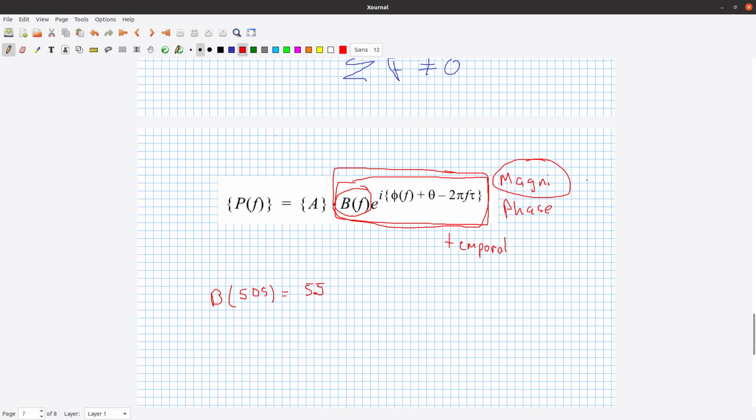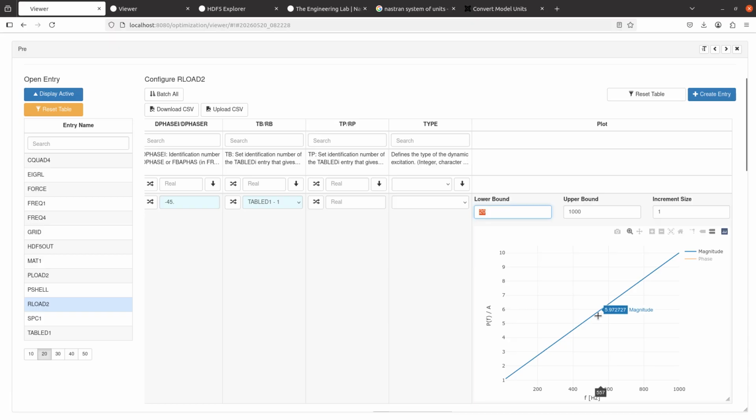Rather than make this a really long story, I'll say this. Here I'll give you an example. Suppose that f equals 500, 500 hertz. You determine what B of 500 is. You plug in f into this expression that gives you the magnitude and phase, and then you get the dynamic load that you see here.